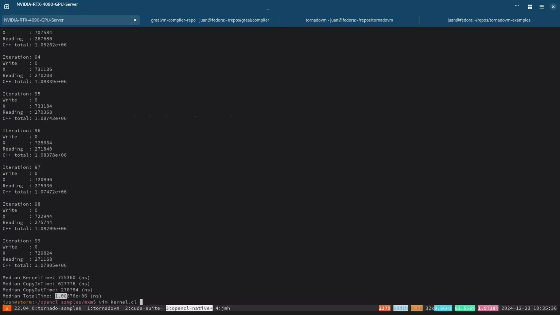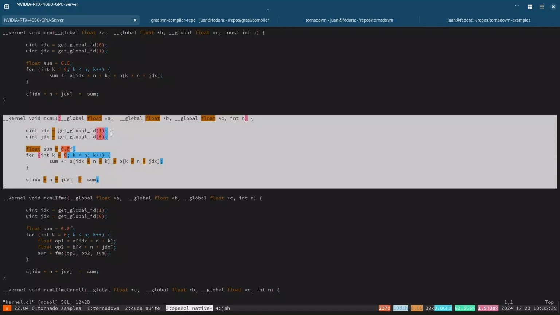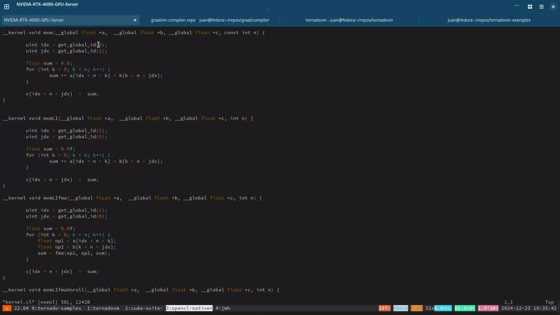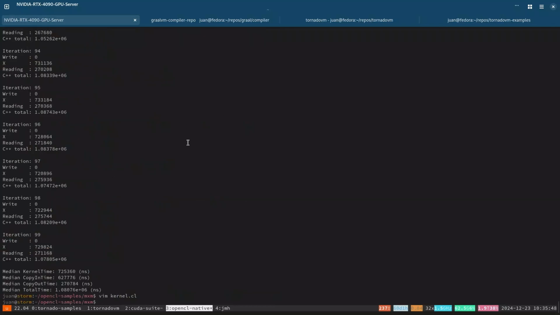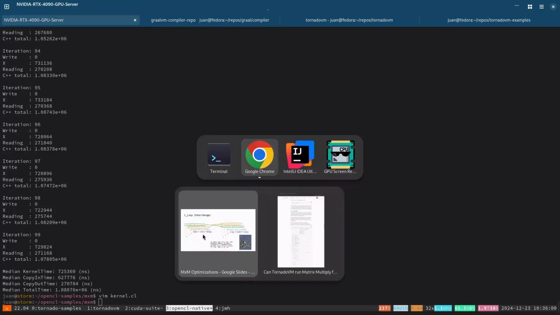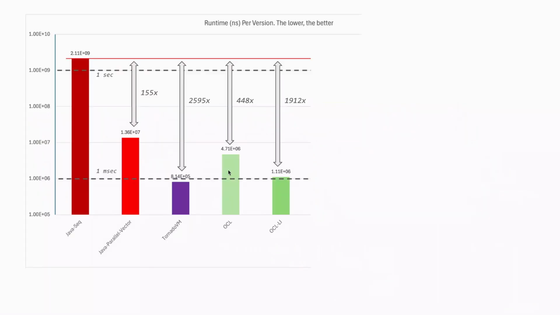Let's take a look at the kernel though. This kernel is this one, and the only change was to interchange these 2 values over here. Just by doing that, on the GPU with this size, you get quite close to 4 times faster. It is quite good. If we go back to our performance graph, we see that the loop interchange went from 450 times faster compared to Java to 1,900 times faster, but it is still not faster than our TornadoVM version.